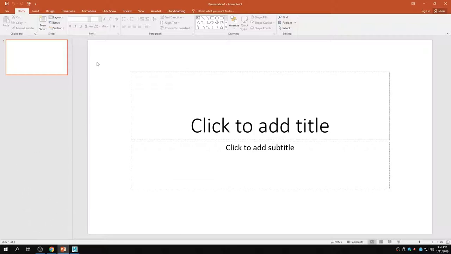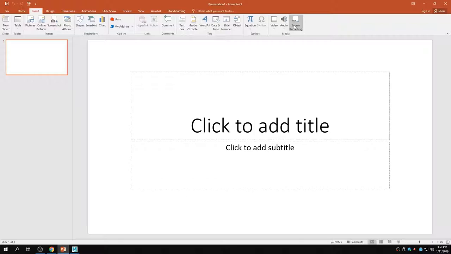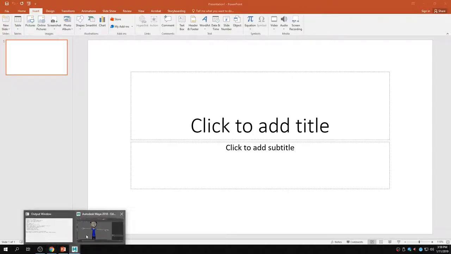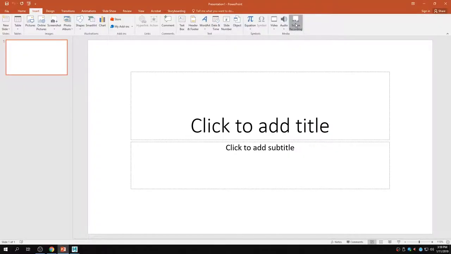You can do this with whatever computer you have as long as you have PowerPoint. So if you go over to Insert, right here is Screen Recording. If you click Screen Recording, I'll go to Maya. So hopefully it goes to mine.